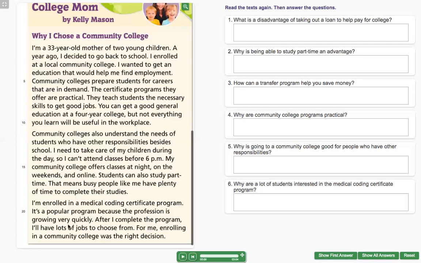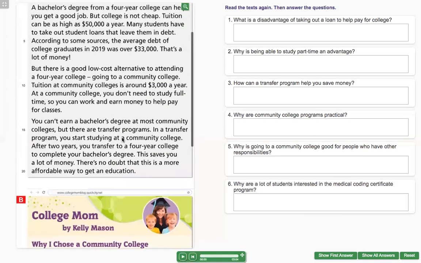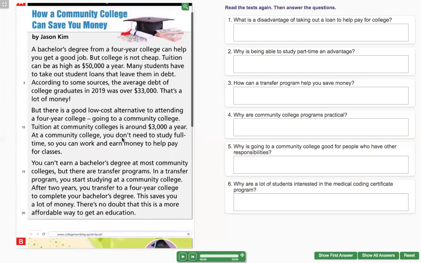Okay, so now let's go ahead and we'll just put the answers in. What is the disadvantage of taking out a loan to help pay for college? It leaves a student in debt, right? We've talked a lot about this in our nation right now about canceling student debt, right? Debt is money you owe when you take out a loan.